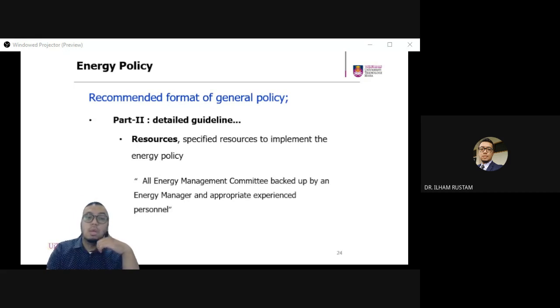So it's some sort of commitment shown by the organization, supported by top management, to show that in order for you to do your work, you have to be supported by the committee and also the appropriate person. Not so much about saying you cannot do your work, but more about getting support from the committee and the charge man or wiring man or engineers in charge of the plant.